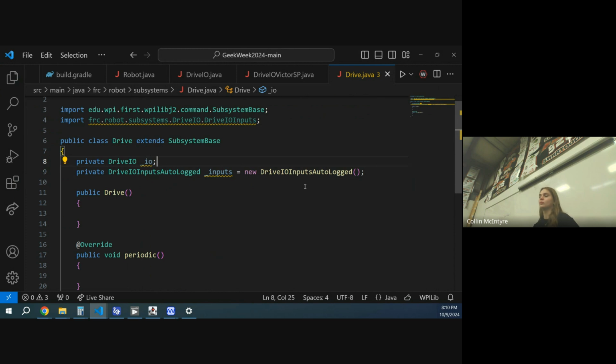Does everyone have this written? You might have an error, but is it written? Okay. Who has an error on drive IO inputs auto-logged? Got one? Two? Did that actually result for you guys?